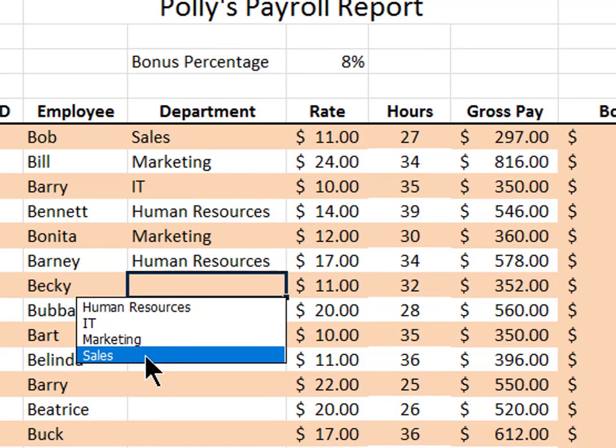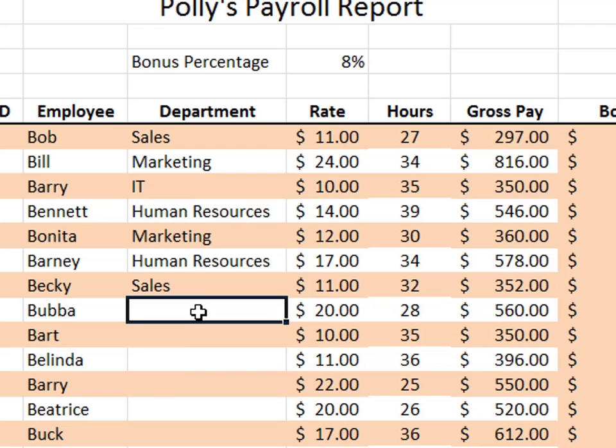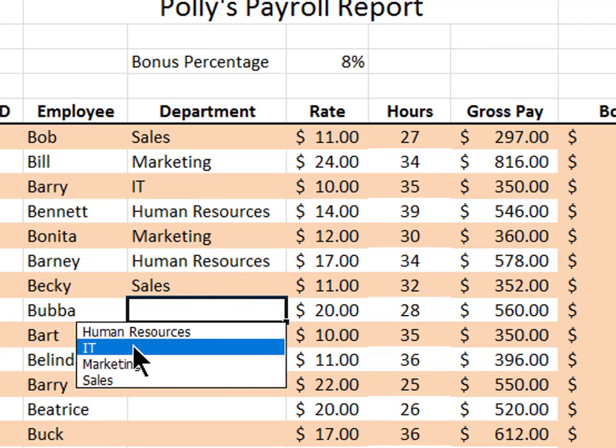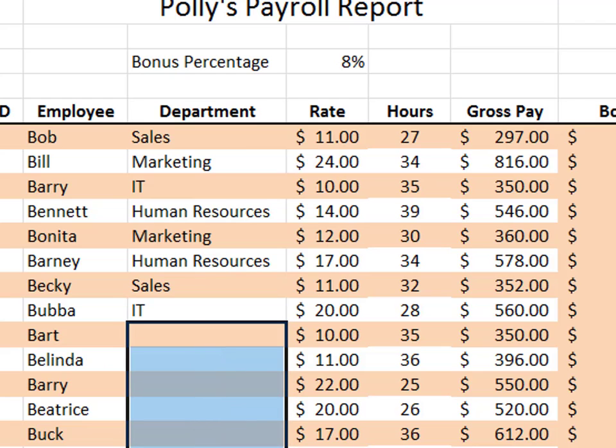We'll make this one sales. Click on the next blank one, right click, pick from list, and choose IT. You can fill the rest of these without having to type at all. That is an awesome thing.